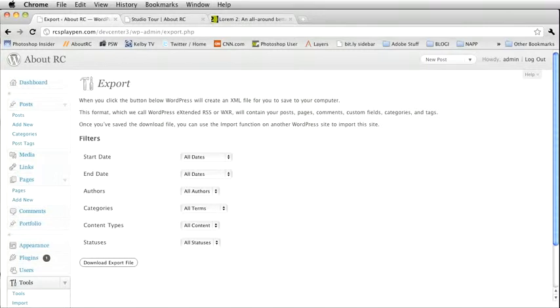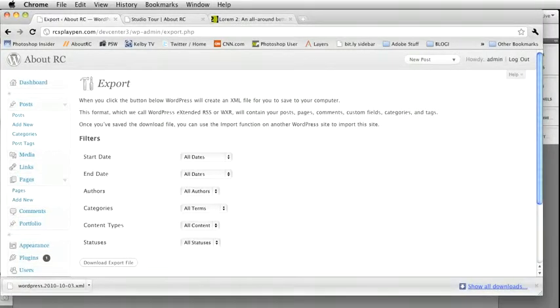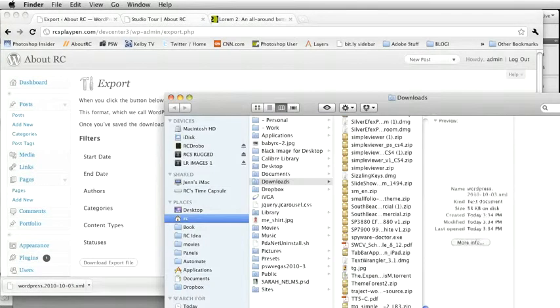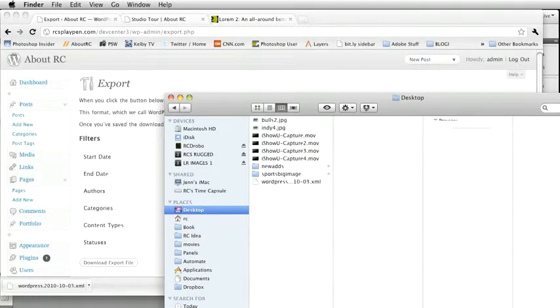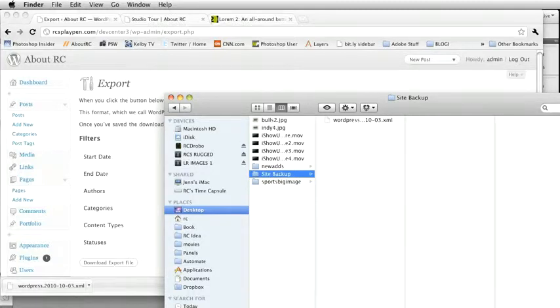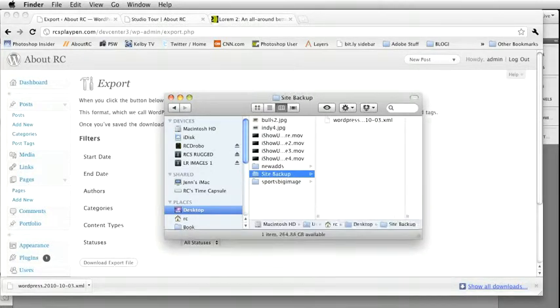I would go ahead and grab this one file here. Generally, what I tend to do is show this in Finder, grab this, and move it onto my desktop. So now I have it here on my desktop. Once I have that all set, I would make a new folder and call it Site Backup. I'll grab that file and put it inside of there. So now all of my information for this site sits inside of this one area called Site Backup.